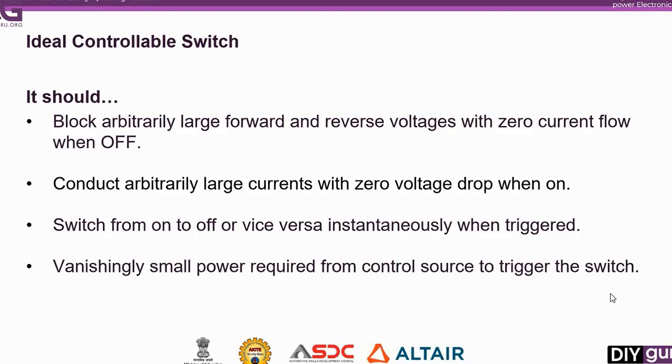Now, as expected, real devices do not have these ideal characteristics, and hence they will dissipate power when used in the numerous applications we have mentioned earlier. Also, depending on the device, there are different control signal requirements as well. We will look at these devices one by one. We will begin with the GTO or gate turn off thyristor.